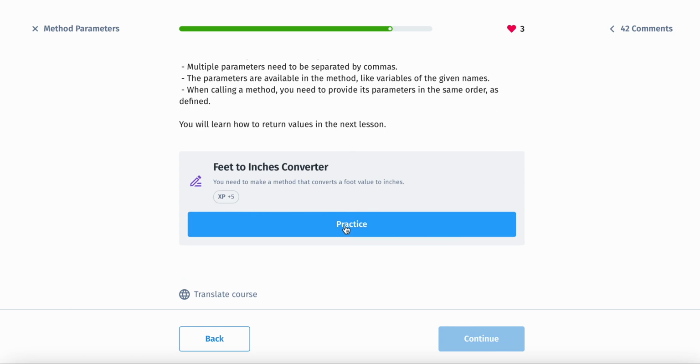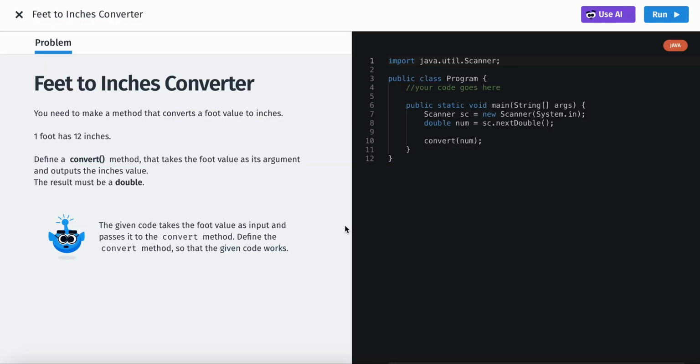So let's try this feet to inches converter practice problem. You need to make a method that converts a foot value to inches. 1 foot has 12 inches. Define a convert method that takes the foot value as its argument and outputs the inches value. The result must be double. The given code takes the foot value as input and passes it to the convert method. Define the convert method so that the given code works.